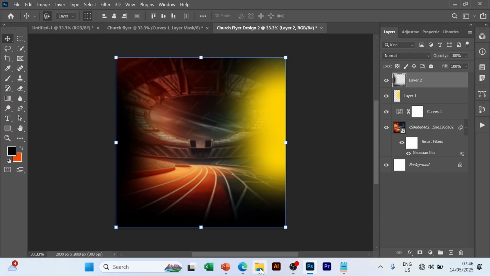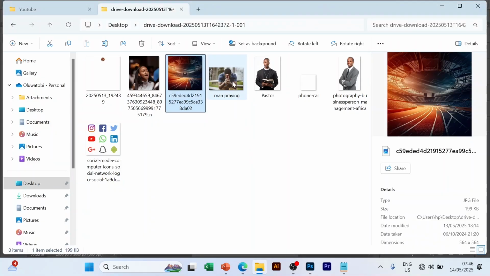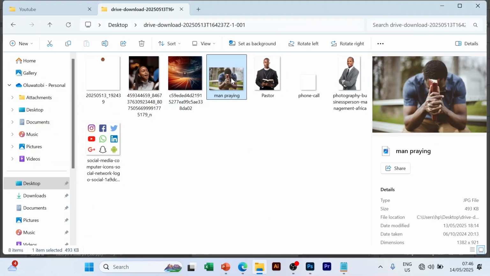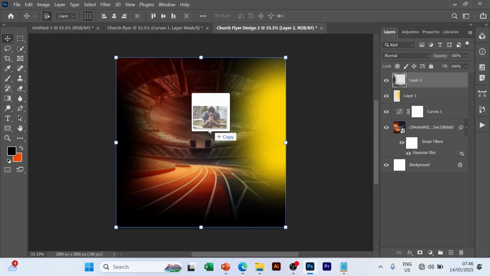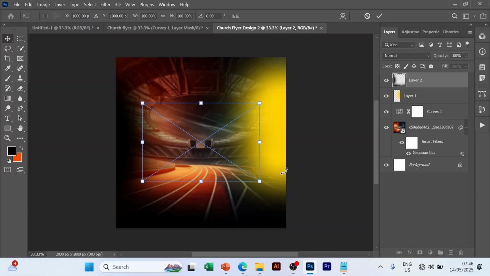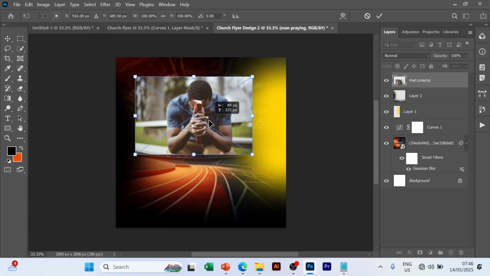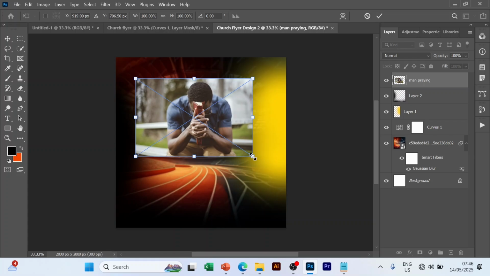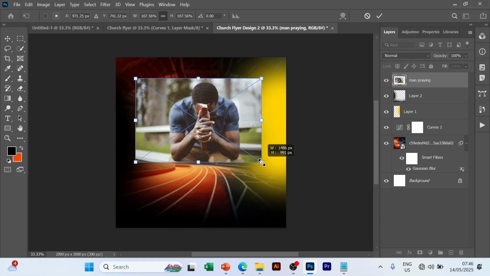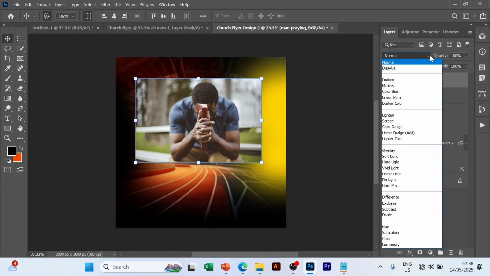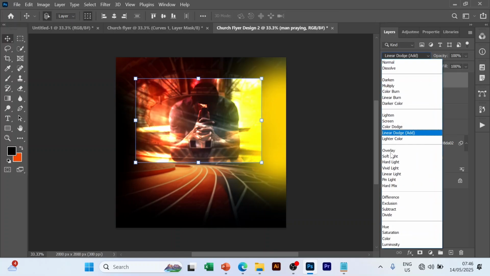I will bring in one image. One of the images that I'm going to use is this. So I will drag it here, and drag it to the side. I will increase it, and I will click OK. So I will change the blend mode to soft light.